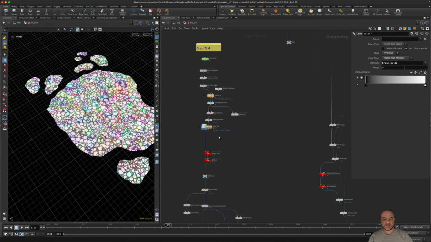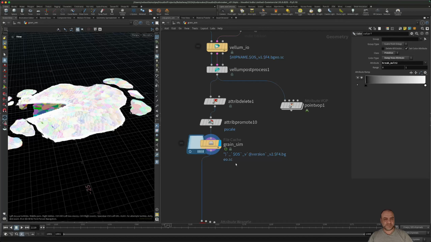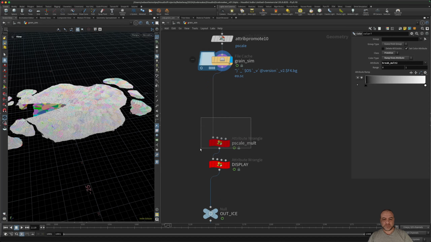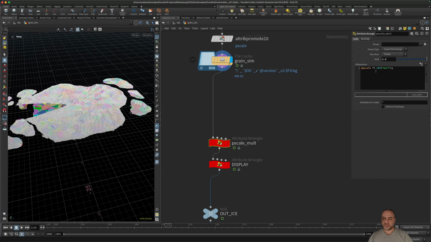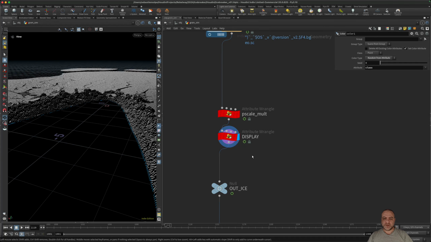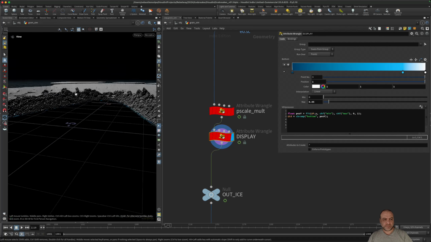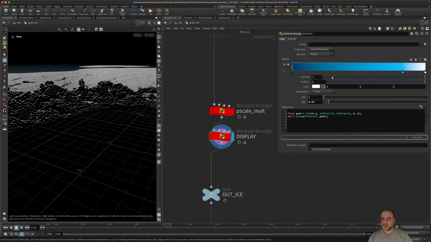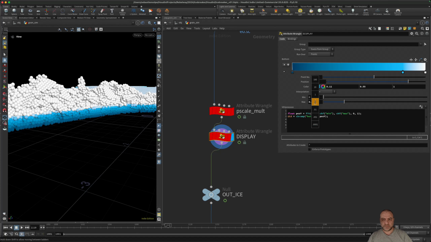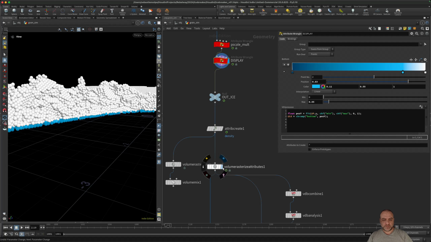After we got the simulation, so the grand simulation. So for Piscal mult, this VEX code with the channel with the mult here. And for the display, so after a crash, we were here, display, I use this VEX code, and we can change the color as in the VOPs video. If I change max value, and to finish, I convert it to volume.